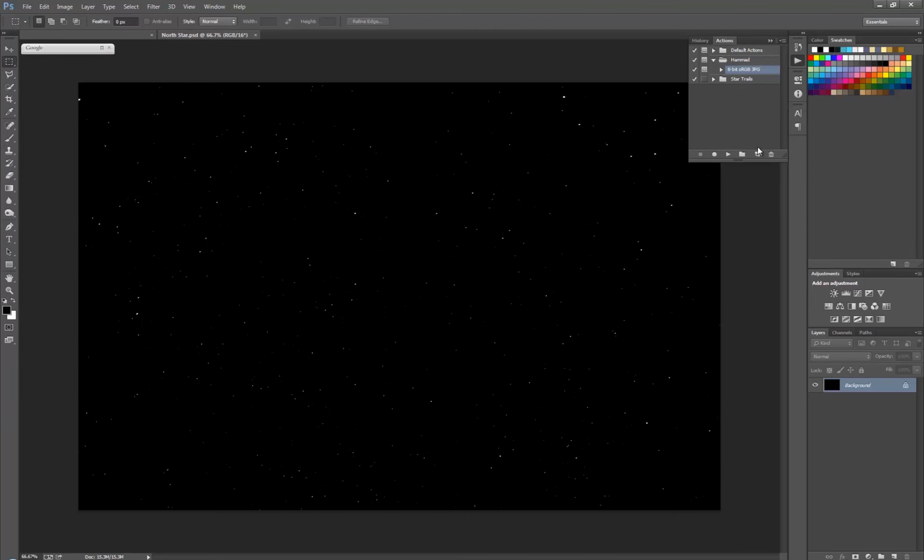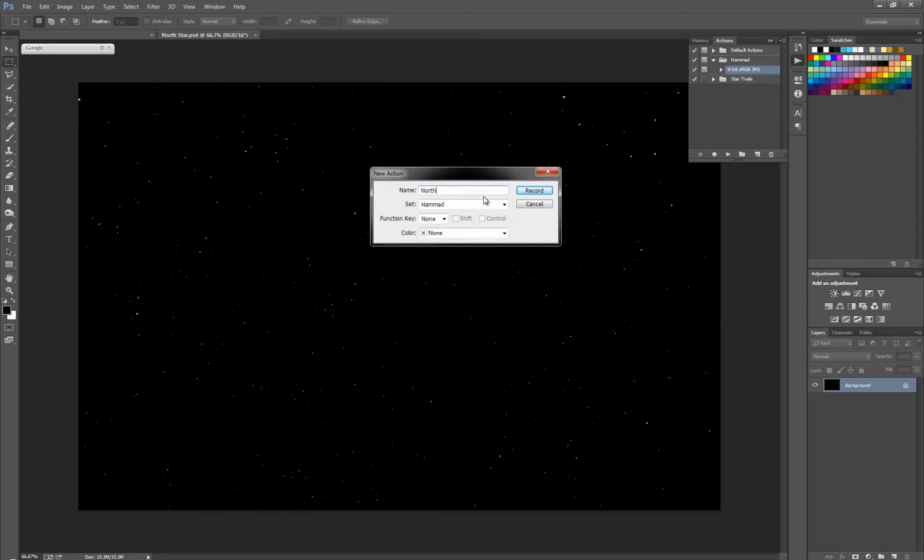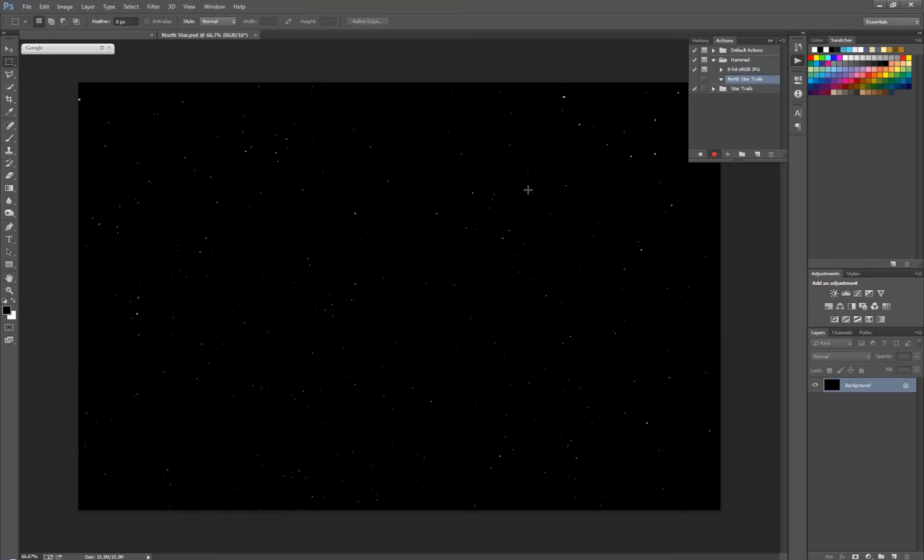So let's begin. Now I'm going to create a new action by clicking on the new action button, and I'm going to name my action North star waves. Press record. Let's go forward and do the first step of this process. The first step is to duplicate your background layer, and you can do that simply by pressing Ctrl J, which is the shortcut for duplicate layer.